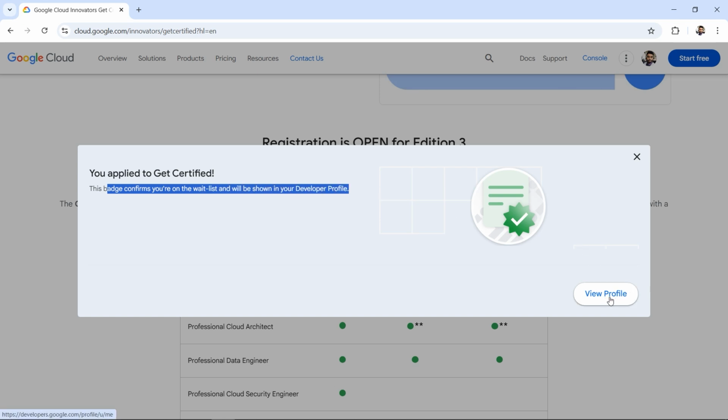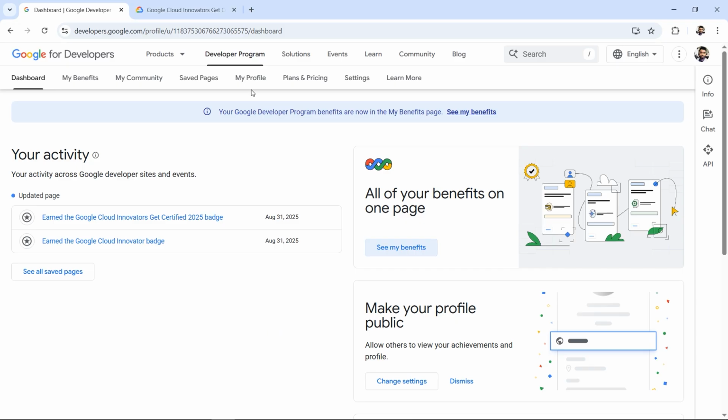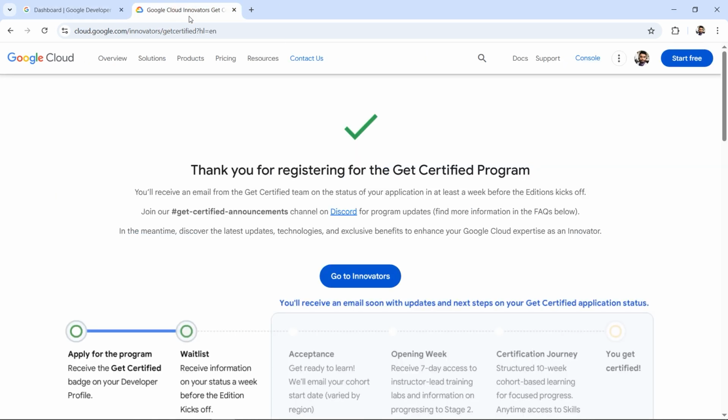So here you have the view profile as well. You can click on it. And now if you go to the developer program and dashboard, you'll see you've earned this badge on the date. And if you again click on the registration link, which I have pasted in the description box, it will show as the wait list.